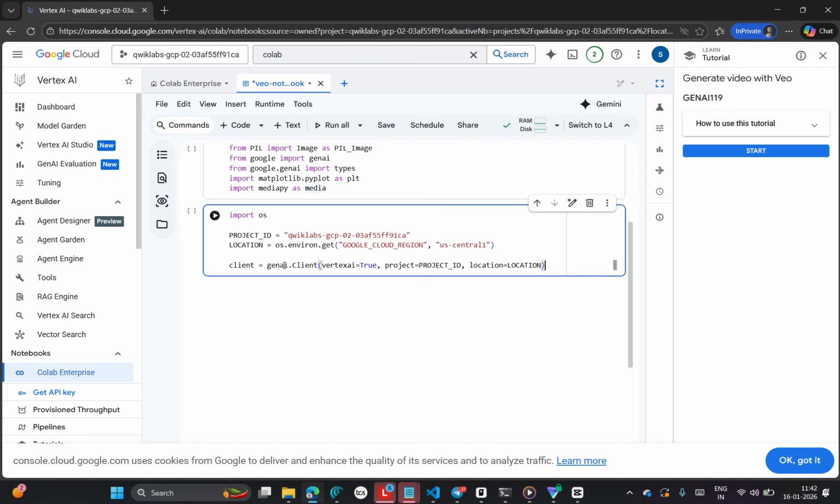Client, genai, what is this actually? These are called variables. In Python I already told what a variable is. Variables store data. See, the project ID variable stores project related information. The location variable stores location information, os.environ.